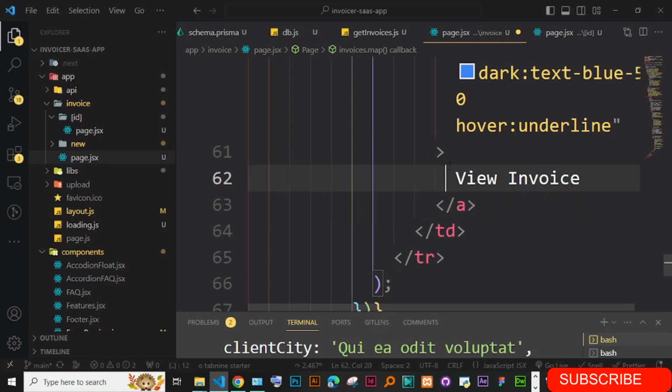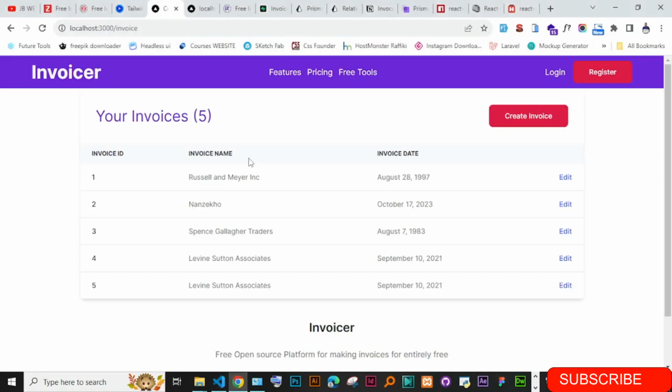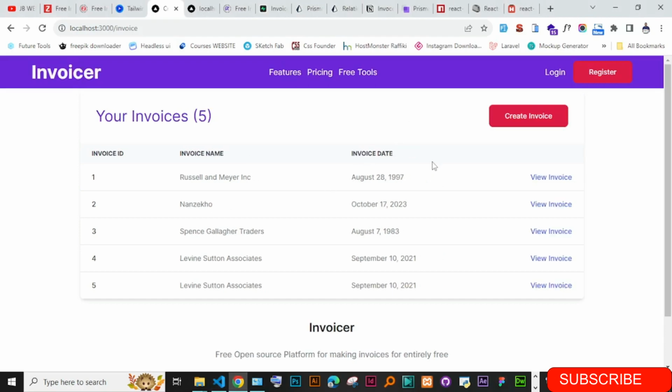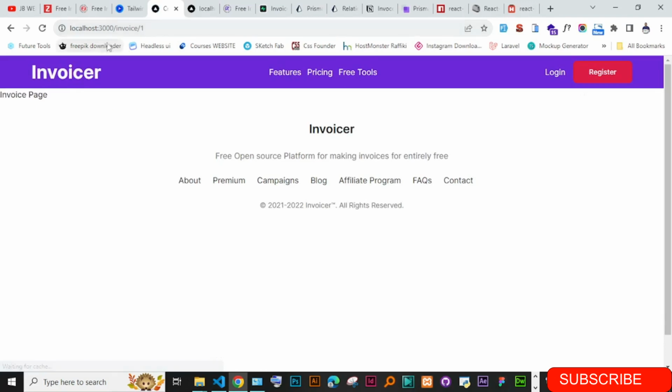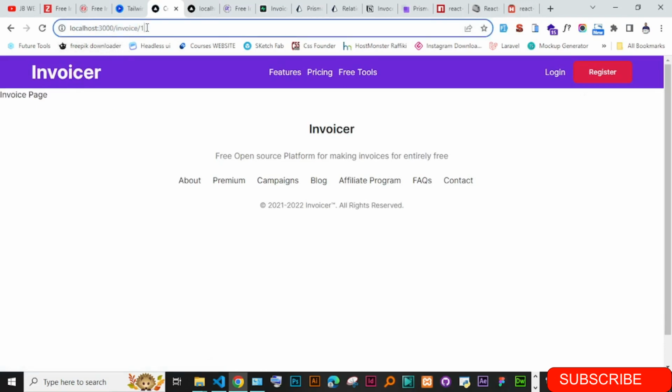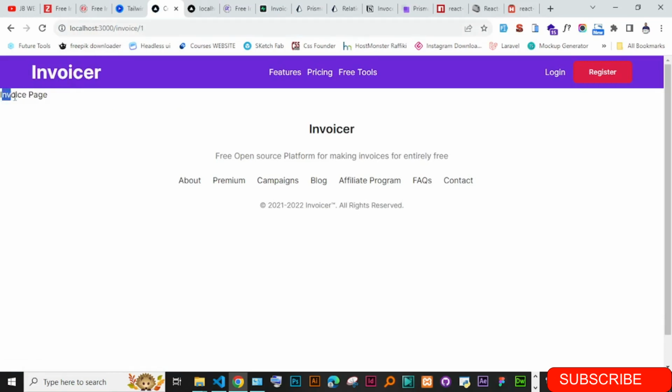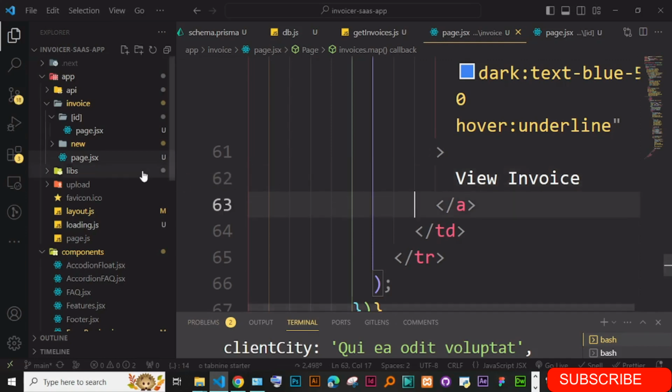Okay, so you can go ahead and add many things. Someone can download all of them at once, and so on. But right now we just want to view the invoice. So if I click on view invoice, it should already be working. It should take us to invoice/1. Let's wait and see. Okay, you can see it takes us to invoice/ the invoice ID, and here we have the invoice page.